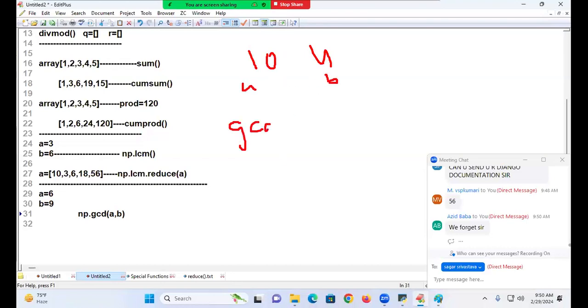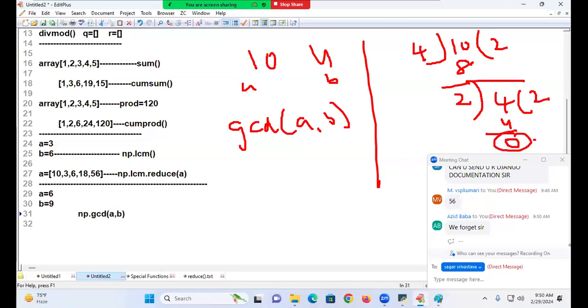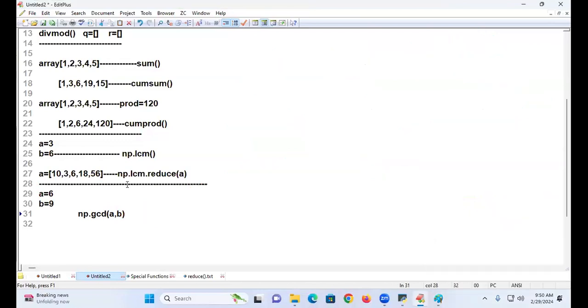How will GCD work? A comma B. I'll explain the mathematics. 10 divided by 4: 4 twos are 8, and the remainder is 2. This remainder becomes the divisor, and 4 comes as the dividend. 2 twos are 4, so the remainder is 0. The last non-zero remainder, 2, will become the GCD. Are you following? You did not remember. I'll show the example also. You will not remember everything, because you are not number one Ghajini.